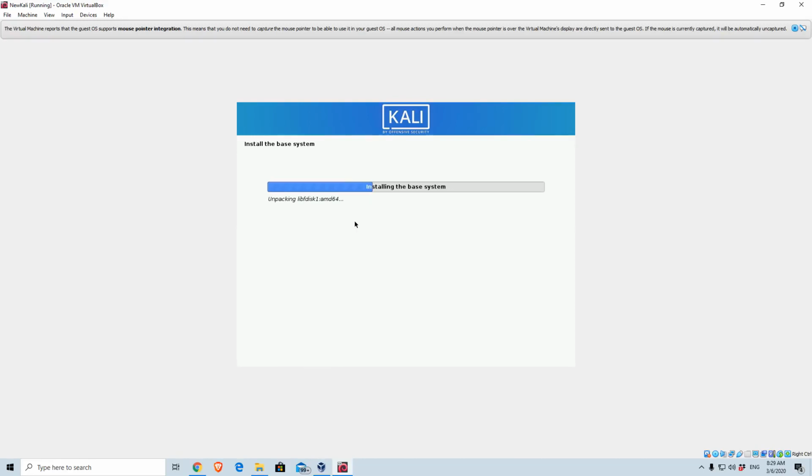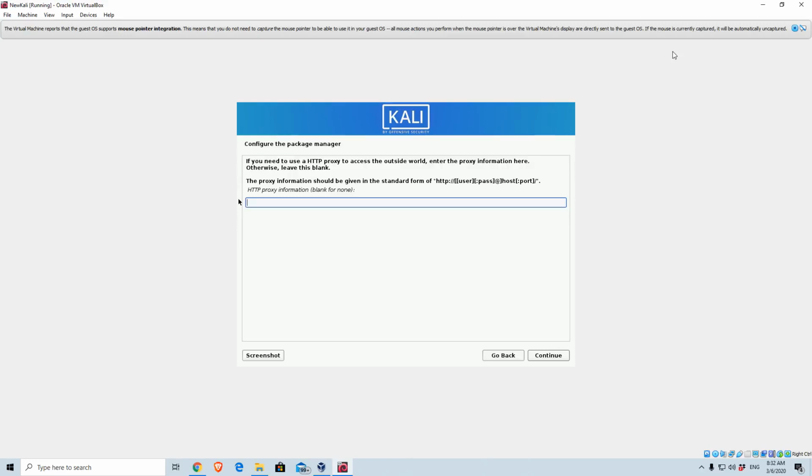Now we're just going to leave it right here, and if we get any pop-up question, I'm going to get back to you right away. Okay, so here is the first pop-up question. It is the configuration of the package manager. Here you simply just want to click on continue and leave this blank.